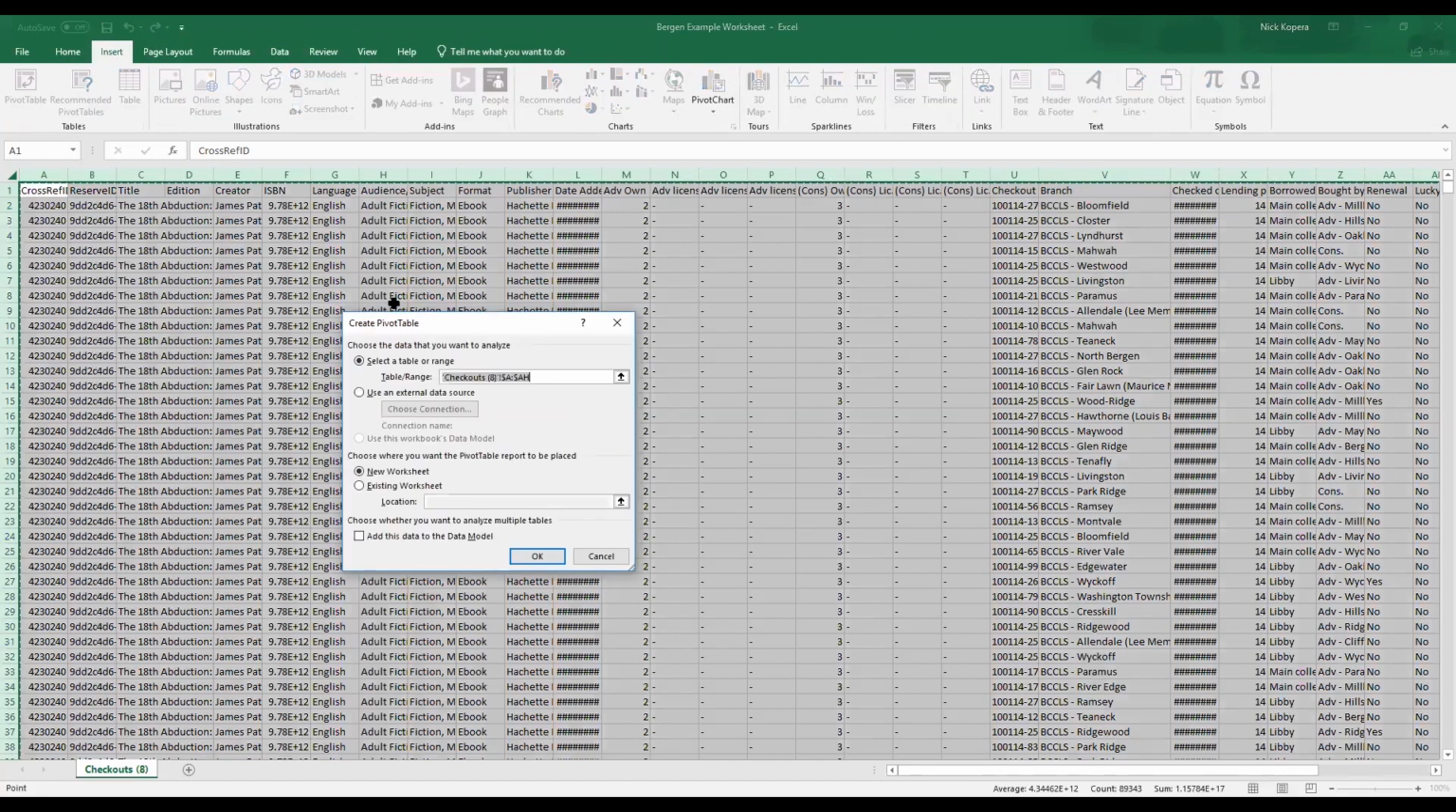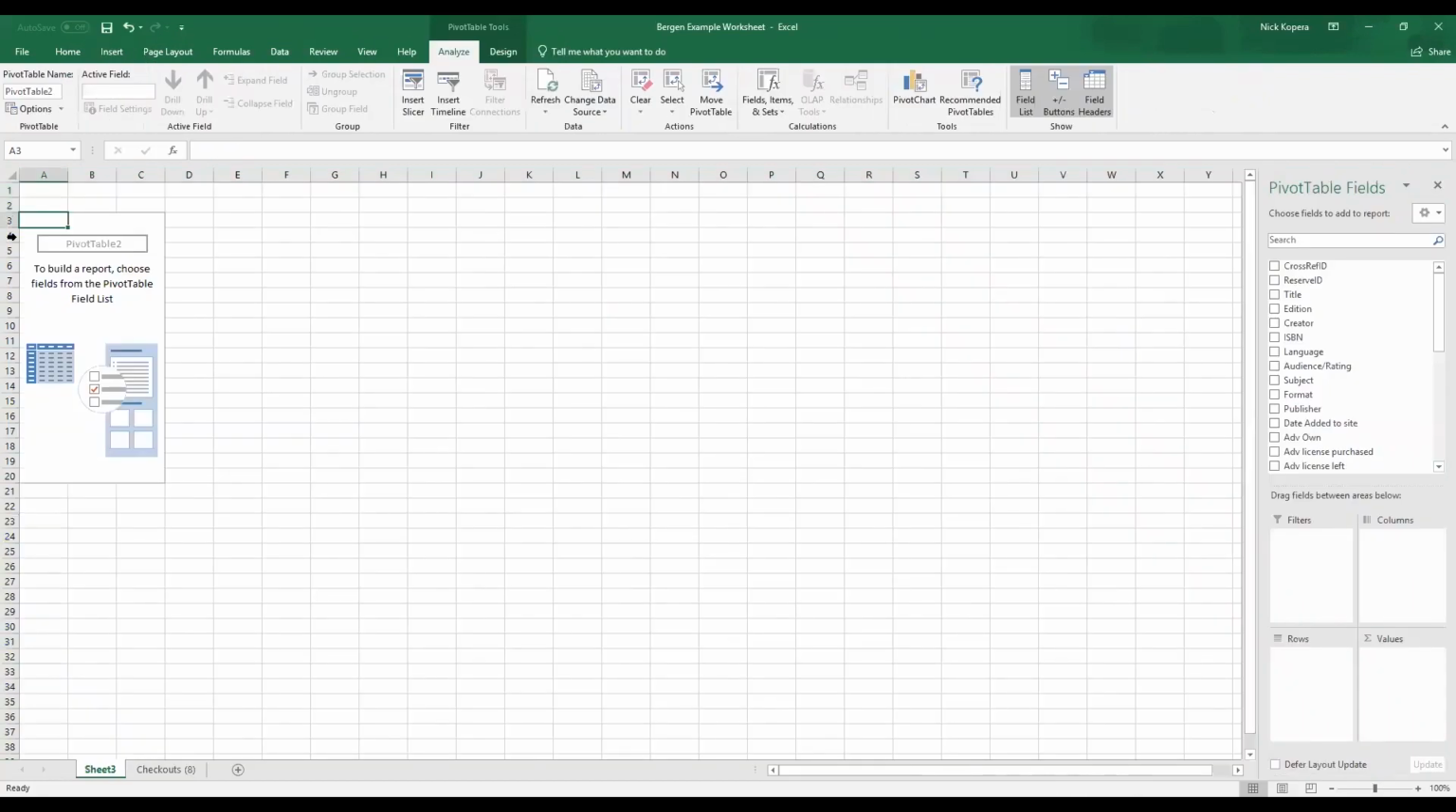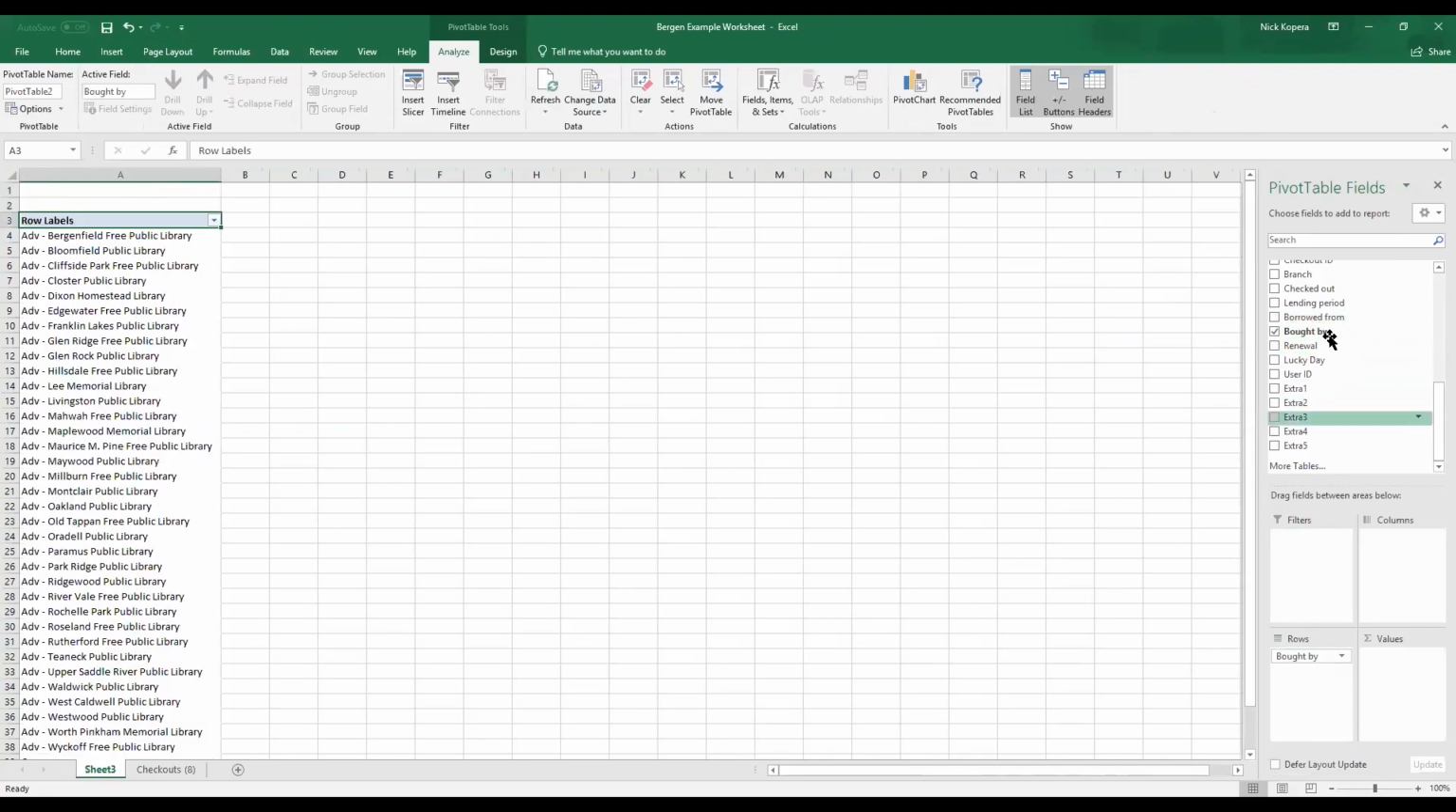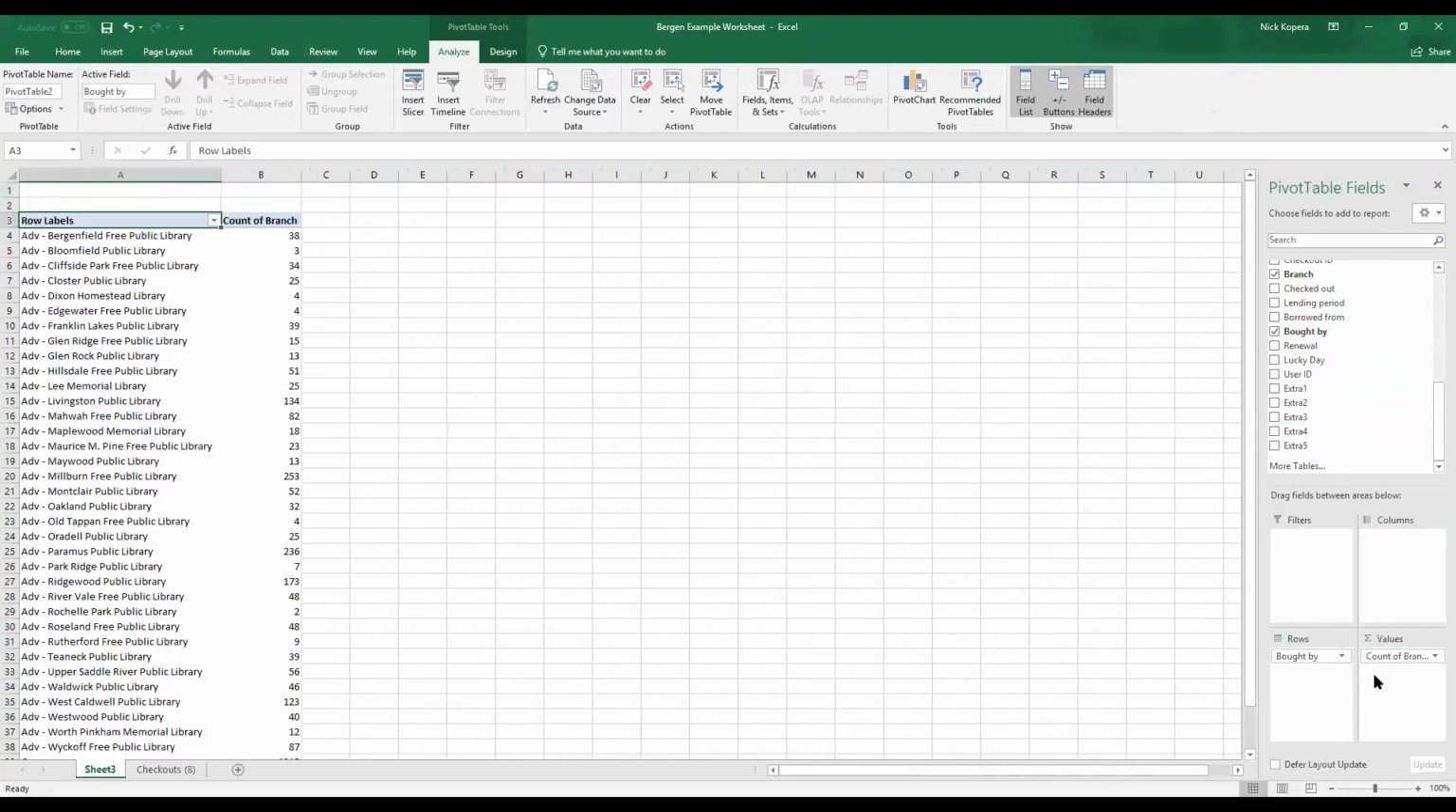Since I already highlighted the whole form, I already have this range filtered in here, so I just hit OK. And this is going to bring me to the controls where I actually build my pivot table. The real simple thing that I do here is I'll bring down "bought by" on the right-hand side into rows, and then branch I'm going to bring into values.